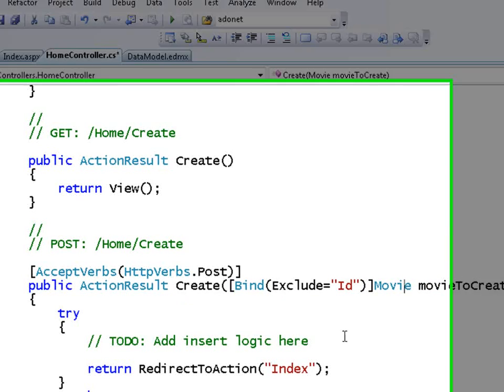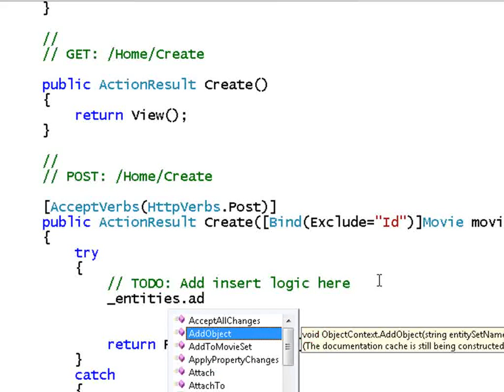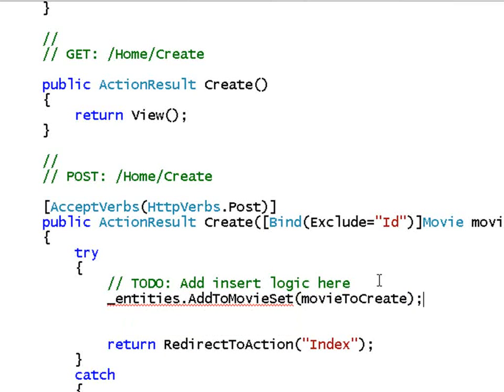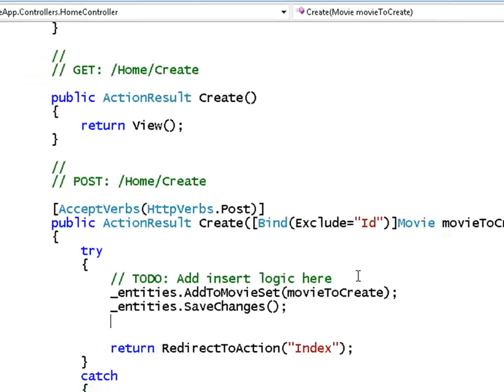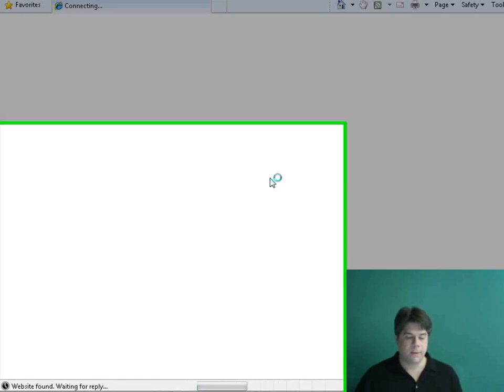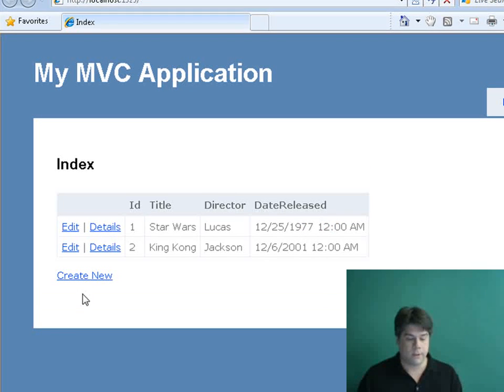All right. So the next thing I need to do is fill out the database logic here. So I'm going to put in entities, add to movie set, movie to create, and then save the modified movie set by calling save changes. And we should be done. So I'll go ahead and run this. And the default index view includes a link for creating a new record. So I'm going to go ahead and click on that.